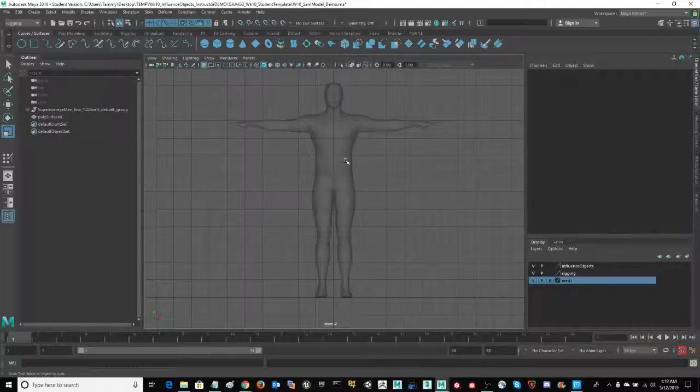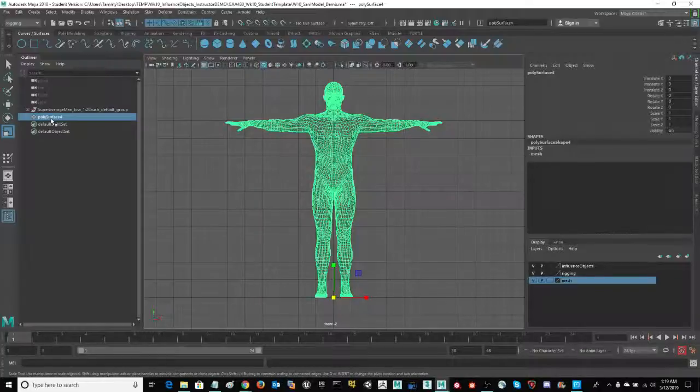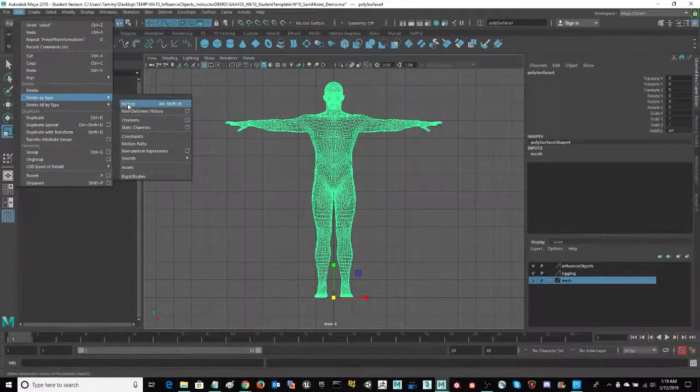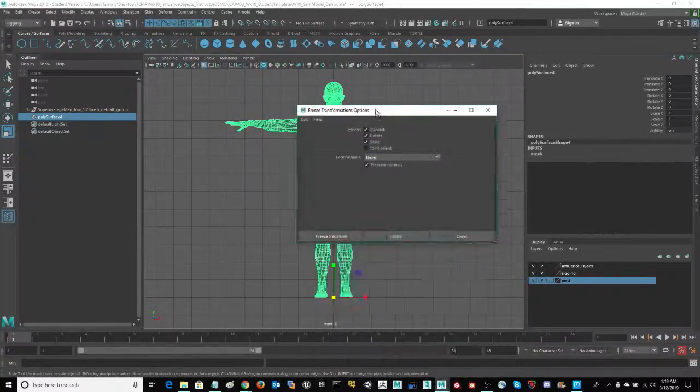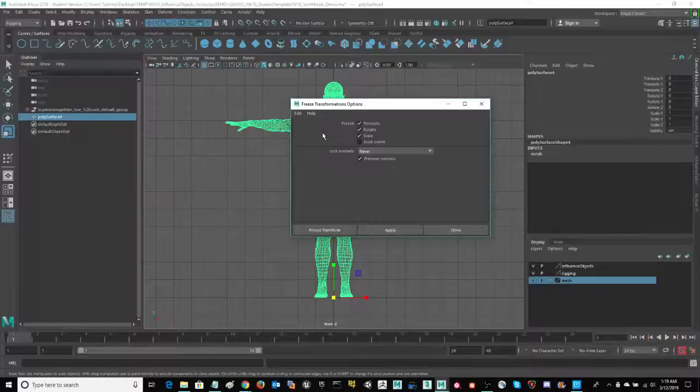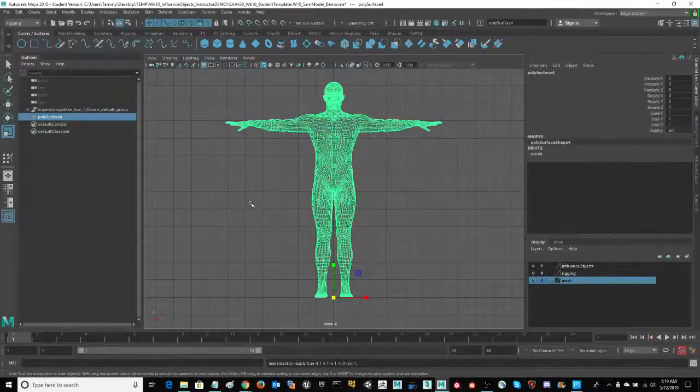When you select your character, you will also need to make sure that you have deleted history, delete by type history, and frozen your transforms. When you have an options box available in Maya, best practice is to open the options, reset that category of tools, and then apply them. Use the default first, then you can play with the settings. You should have no data on your model.